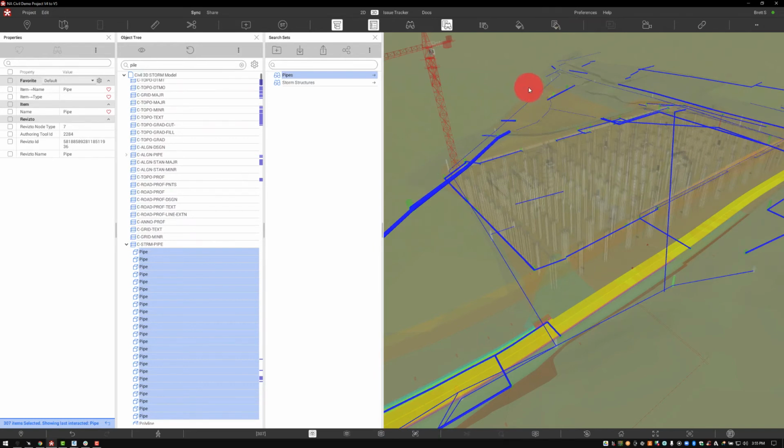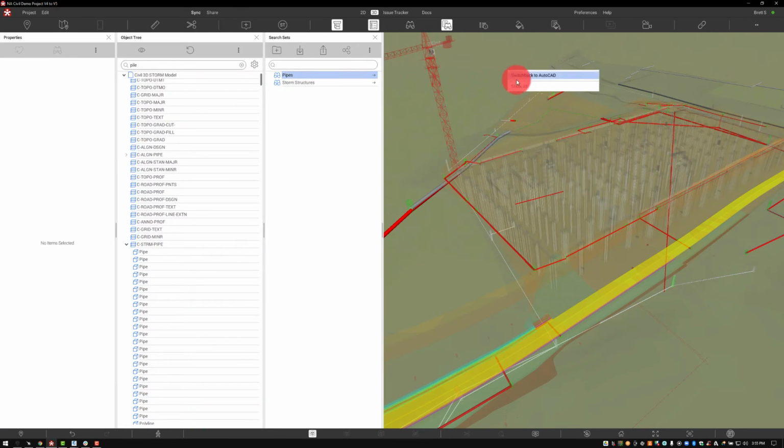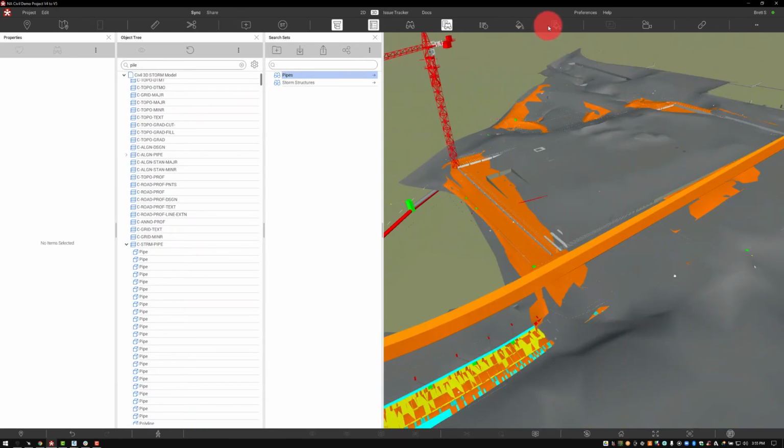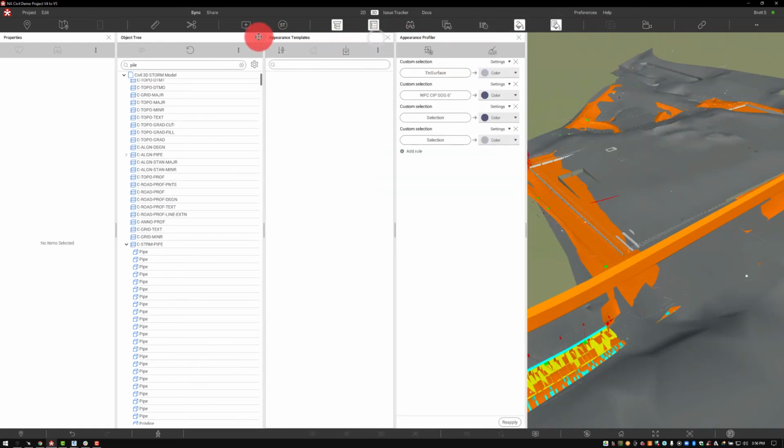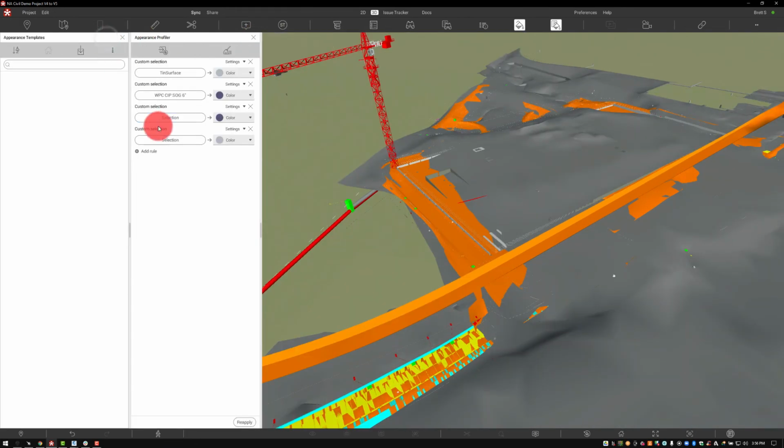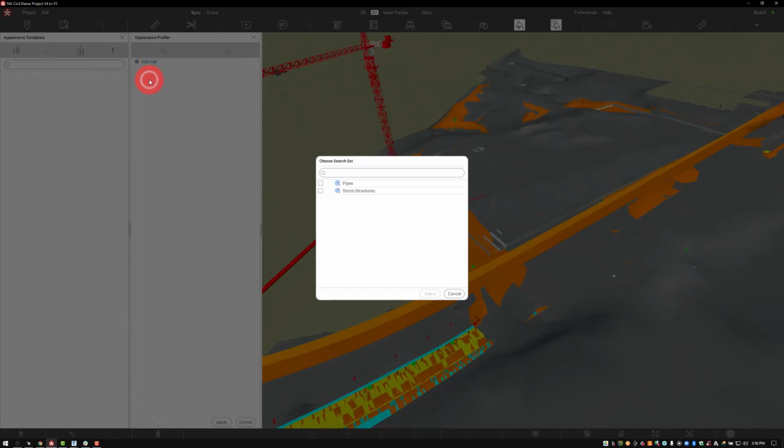We can also build specific appearance profiles off of this as well. And I think this is very important because now we can standardize our colors inside of our coordination model. So if I go over here, you can see that I have no appearance templates. I'm going to open up this dialog real quick. We're going to close this, and we're going to actually use our search sets to show this. So over on appearance profile, I'm going to say, let's choose a search set. And let's go ahead and grab all those pipes that we grabbed earlier.